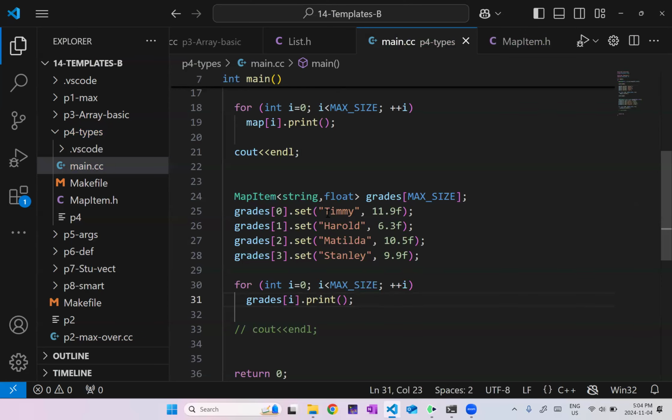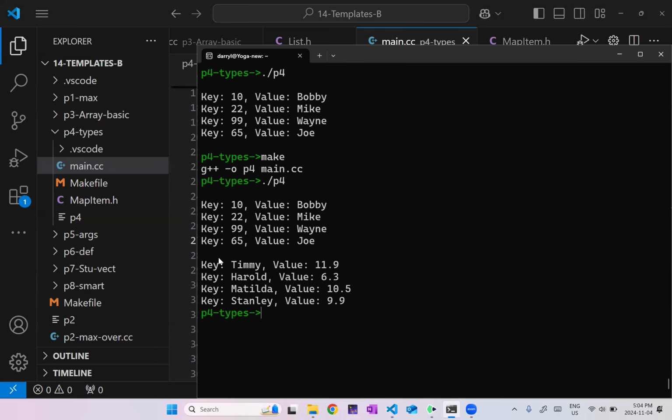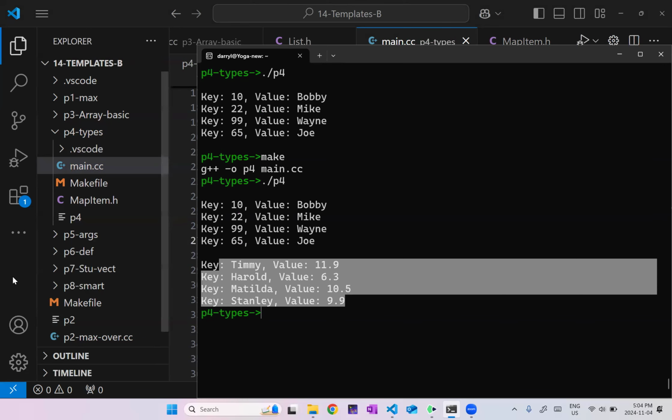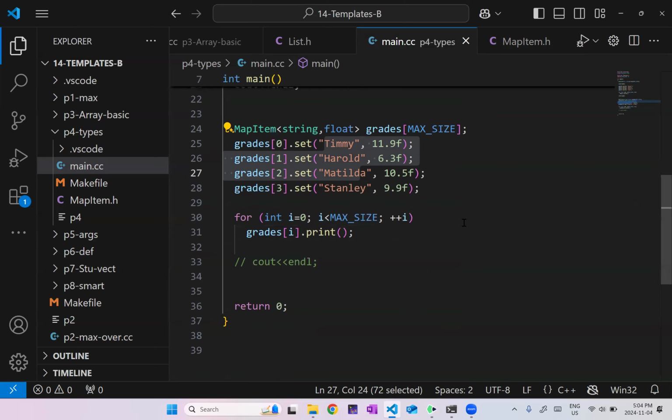And so I can make an array of these things and store all of these students and their grades and print those out as well, right? And the key is basically, well, if I compile it with a string and a float, it also works the same as if I compile it with an int and a string. All right, questions?